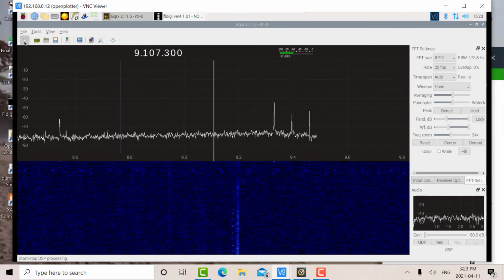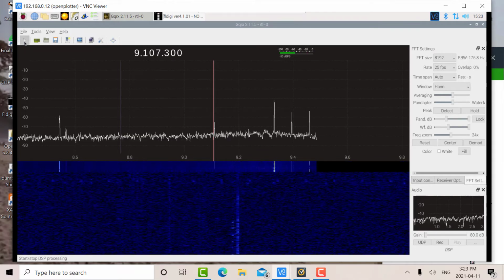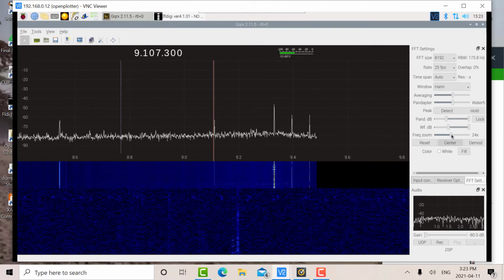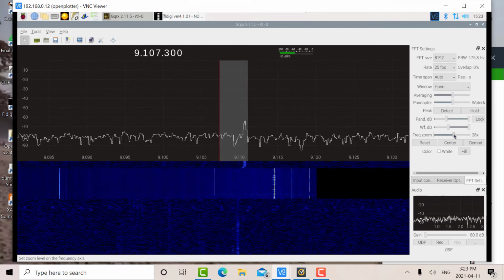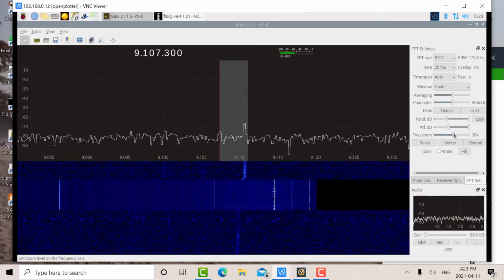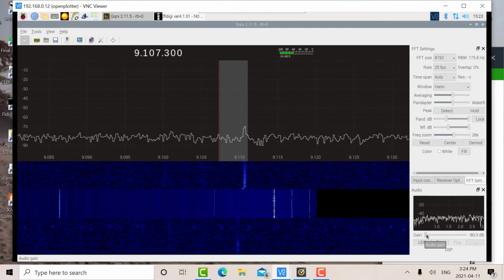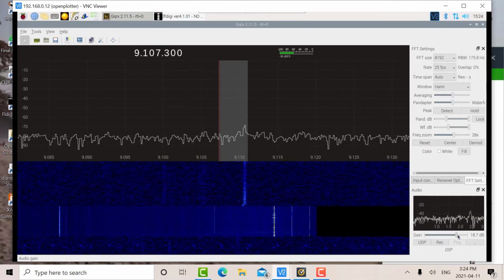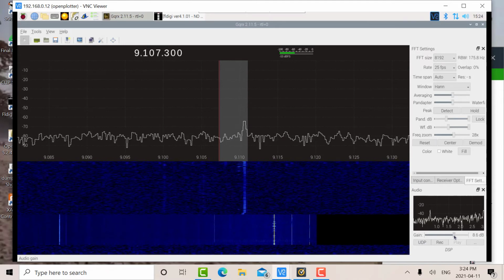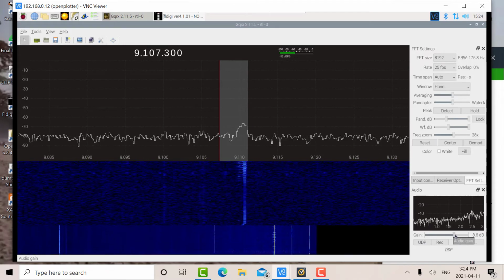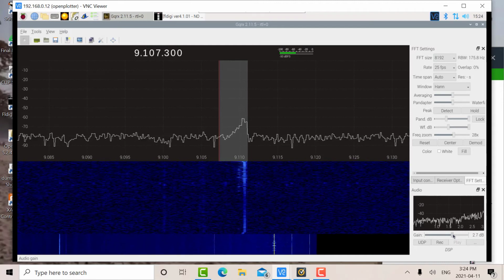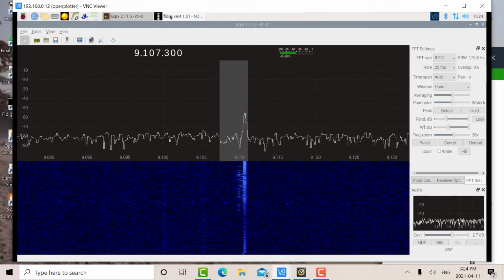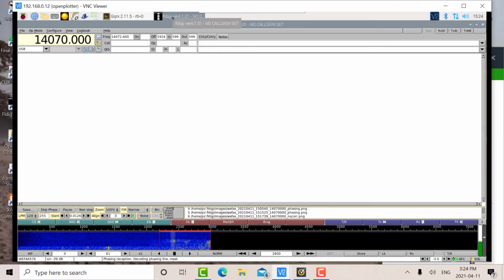And let's start this again. And I'll just go into the FFT here. There we go. Just zoom this out a little bit. Okay, so let's listen to this. I've got this hooked up to an audio amplifier. You can hear that in the background. So that's Boston at 9110. There's FLDIGI. Let's go into FLDIGI.